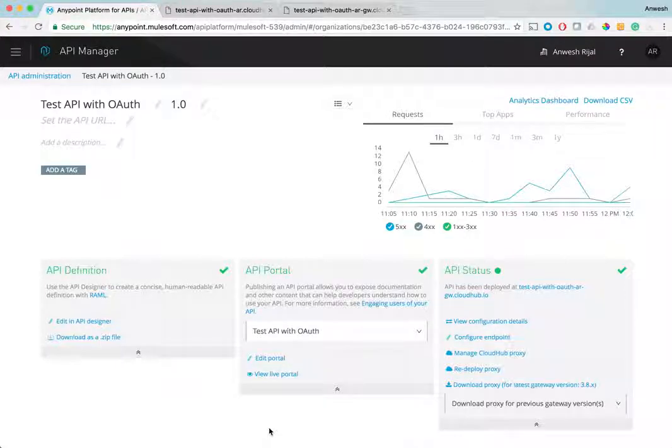Hello, my name is Anvesh Rajal, and today I want to walk you through how quickly and easily we can apply policies such as OAuth 2.0 to secure your existing APIs.